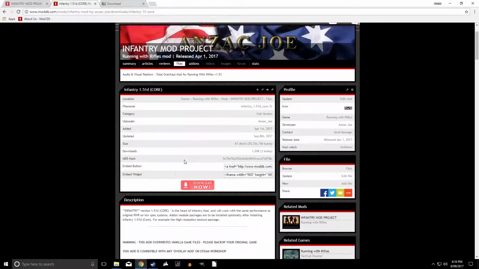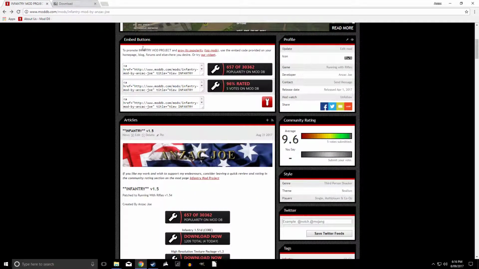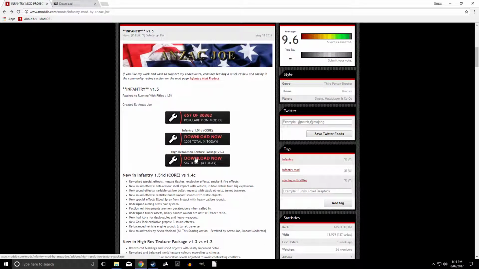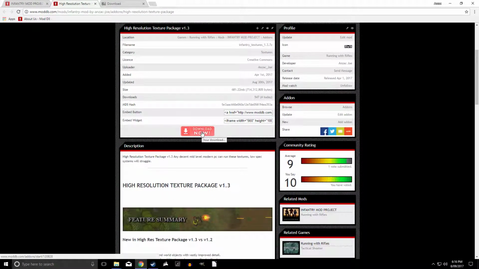Now, from this point onwards, I'm going to show you how to install the high resolution textures. Get out of this, go here. Okay, so in the article menu, you'll see high res texture package. Click that. Click download.